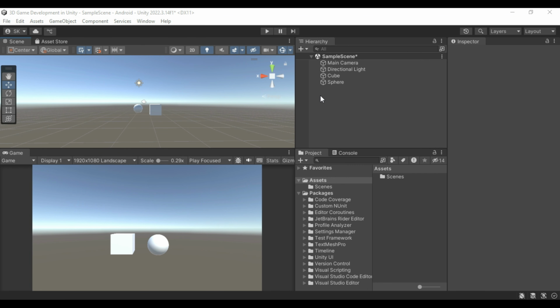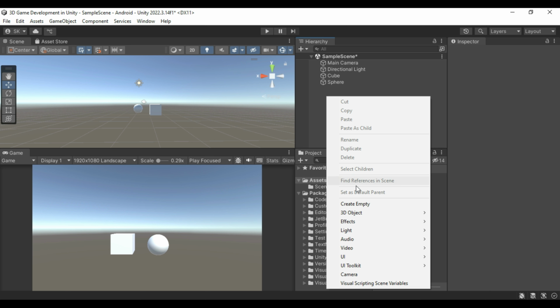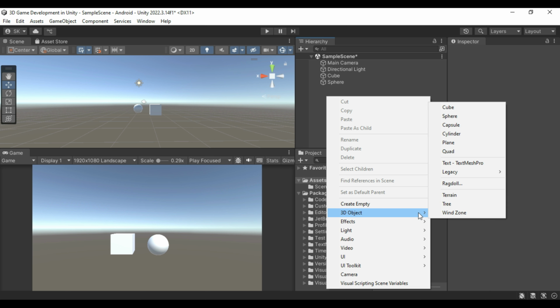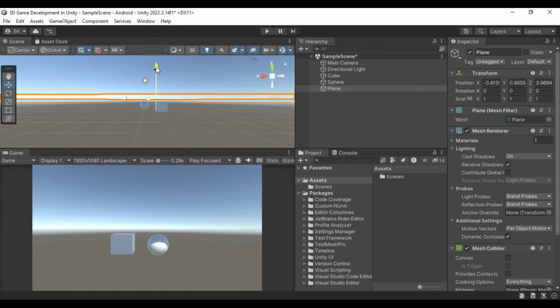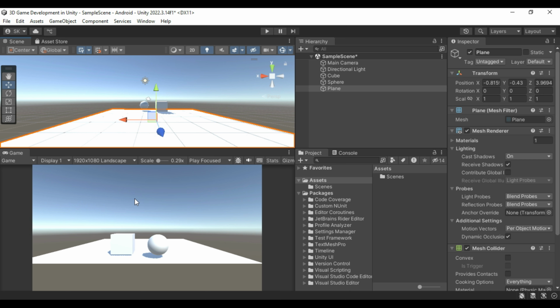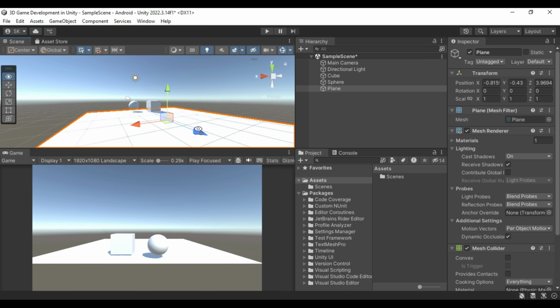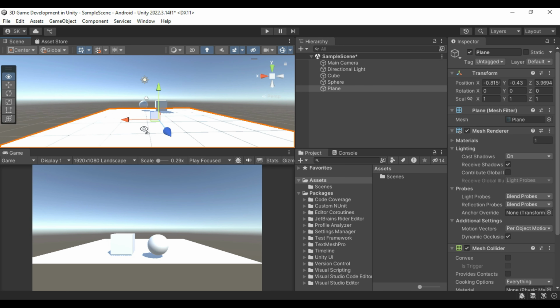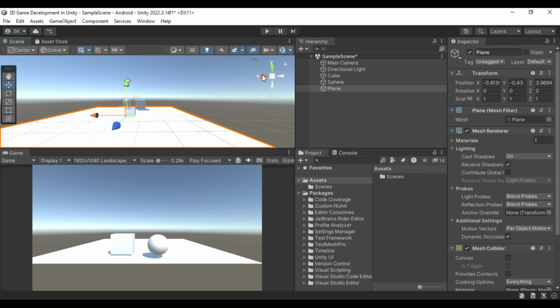Now, I am going to add a plane. Again, I right-click in the hierarchy window, select 3D Object, and then choose Plane. Finally, adjust the camera position to get a clear view of the plane in the game window. This flat surface lies beneath the cube and sphere, providing a stable foundation for my 3D environment.